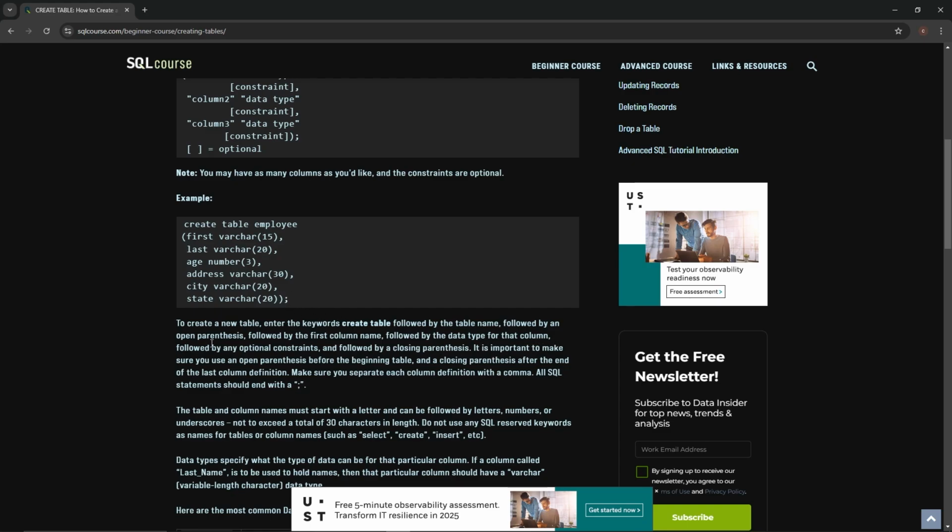So it's important to make sure to use an open parenthesis before the first column definition, and a closing parenthesis after the end of the last column definition. We're also going to make sure to separate each column definition with commas. All SQL statements should end with a semicolon.